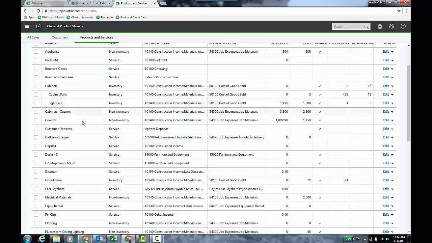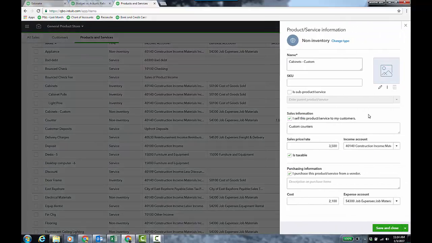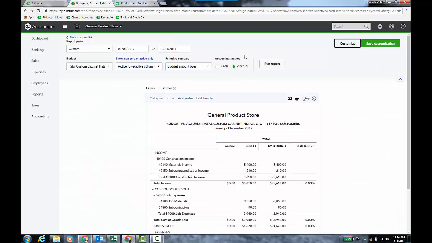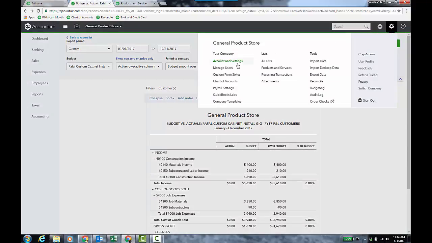So I have these custom cabinets and a counter, and these are the amounts, but let me edit just one of the items here. Notice it's a two-sided item. I have the sales info and I have the purchase info. So based on that information and the estimate, I then went to create a budget, and we'll go there. You go to the gear icon, where you'd go to do account and settings, but instead we're going to take a quick hard right down to budgeting.